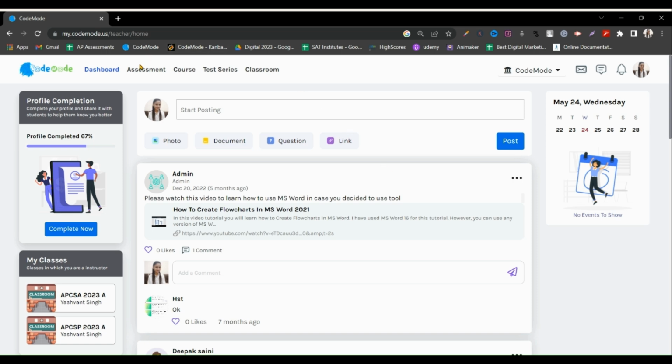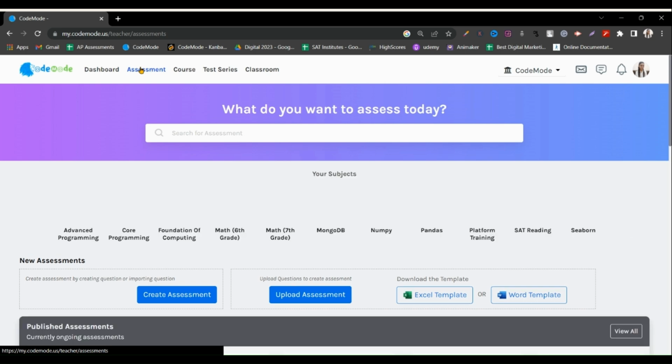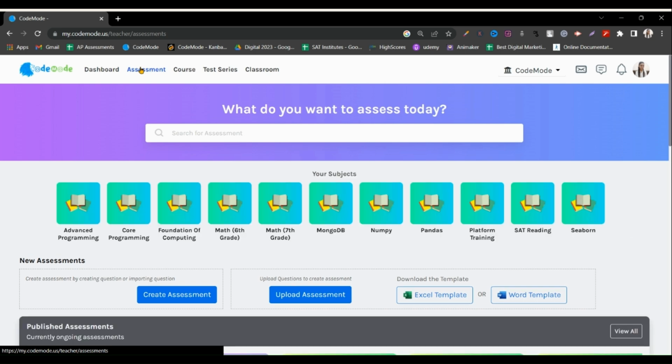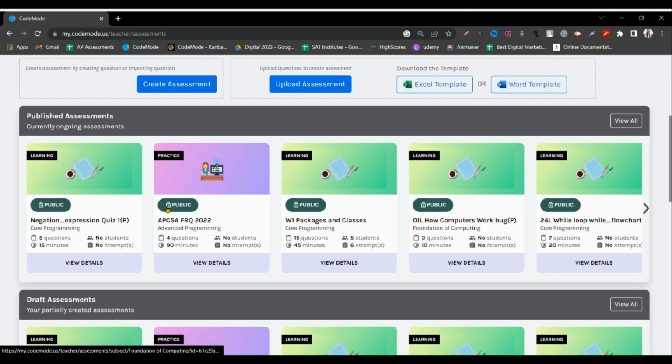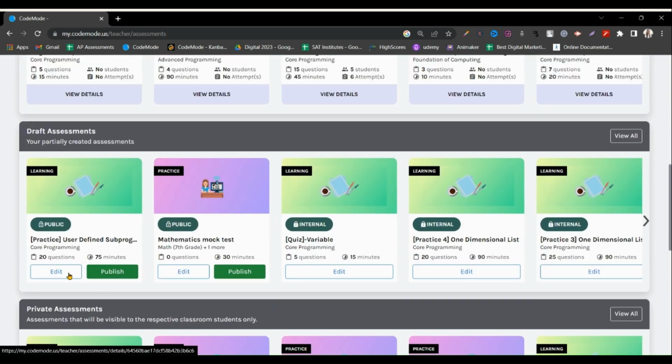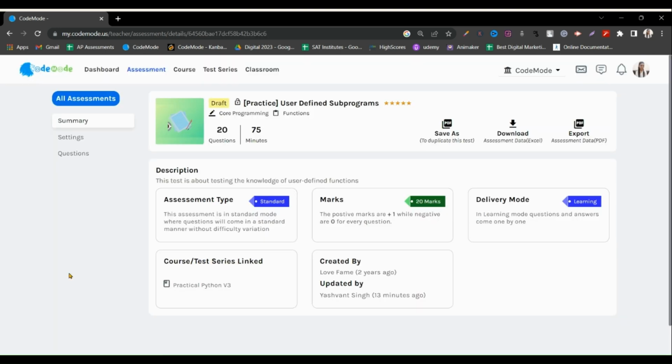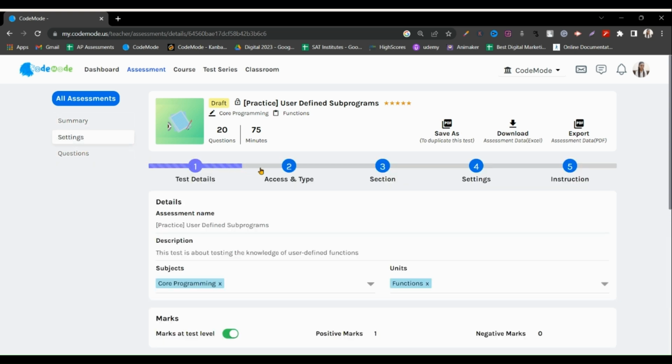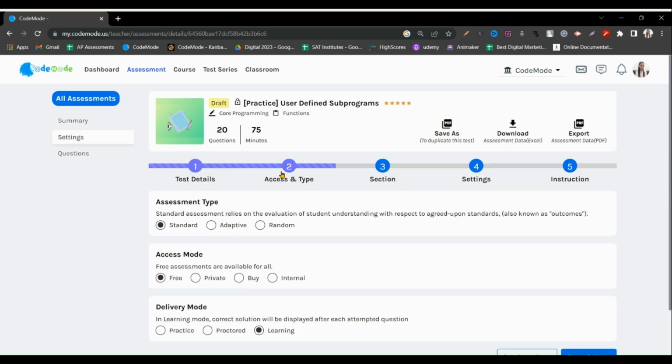To create a proctored assessment, first of all click on the Assessment tab from this top panel. Now, choose the assessment you wish to edit. Click on Settings from the menu on the left-hand side. Now go to the Access and Type section.